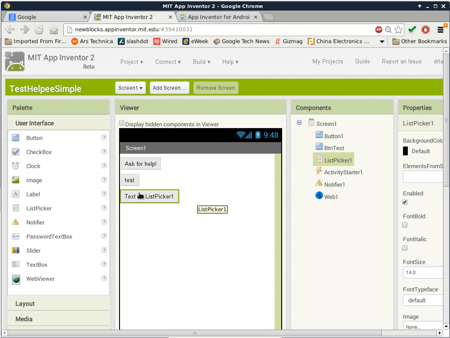Let me take a look at your app because it's a little bit harder to describe it. I'll take a look at your app when we start the lab portion.